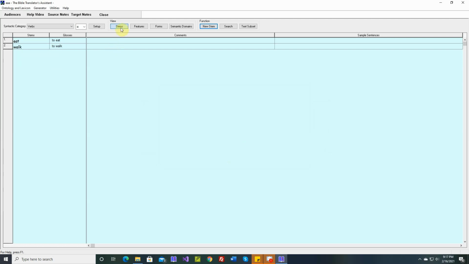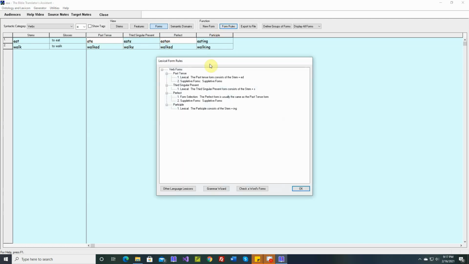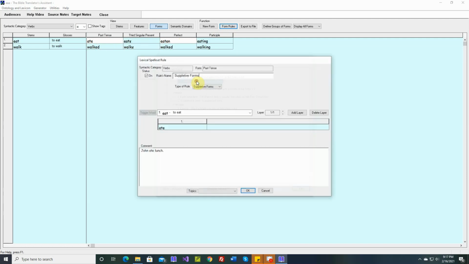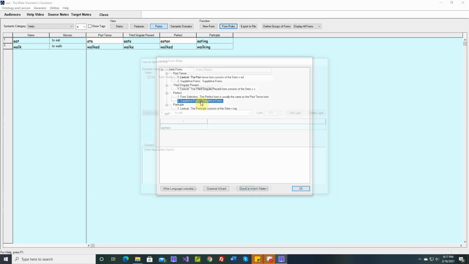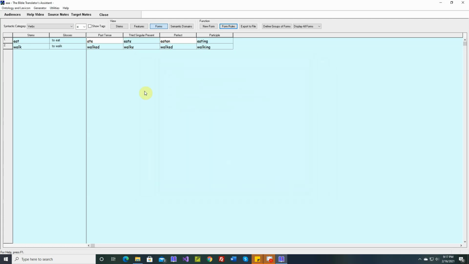If we look at the forms now, the ones that are suppletive have a white background, ate and eaten. And as soon as you enter text into these cells, what that does in the form rules, there are now suppletive. TBTA automatically writes a suppletive rule for you. And you can look in there. Right now it has just one entry. This can have up to 99 words. And so that's what a suppletive form rule looks like. So you don't need to write those yourself. And the same thing down here. Eat, eaten. Okay? So that's enough for this video.